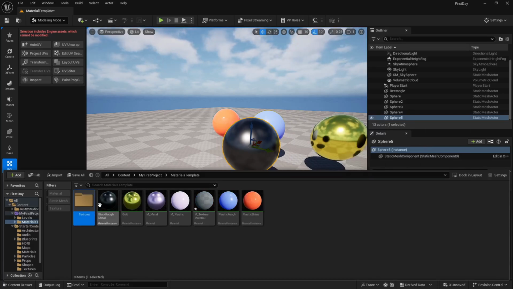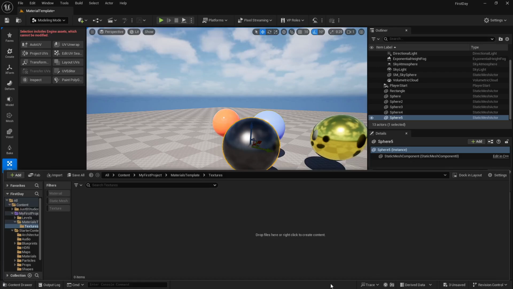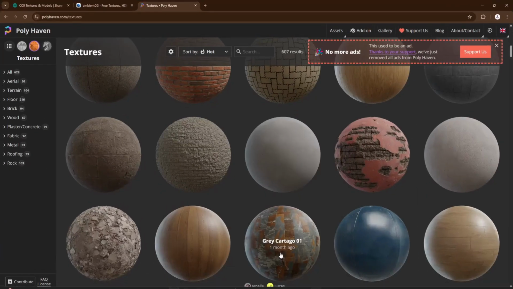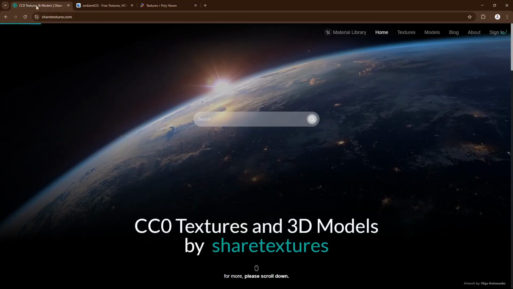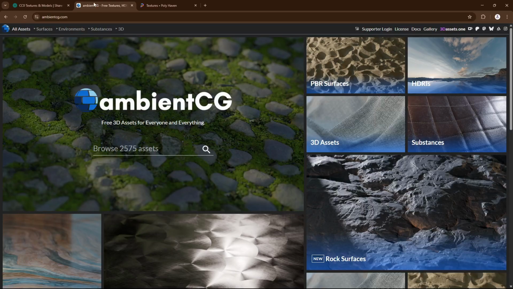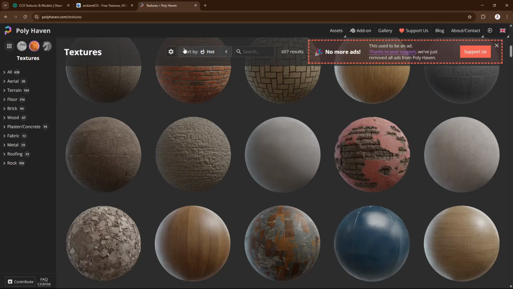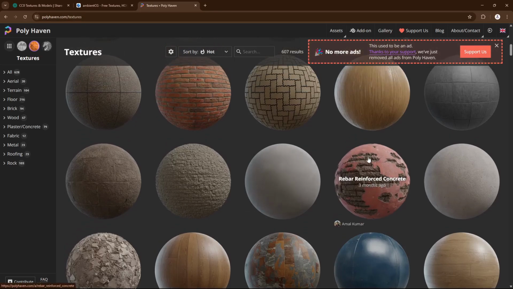Okay, and we are going to add some textures here. In order to use the textures, you have some websites here which are free. This is sharetextures.com, then ambientcg.com, and then we have the Poly Haven textures as well. So let's just take a texture from here, and then we are going to create some stuff here.